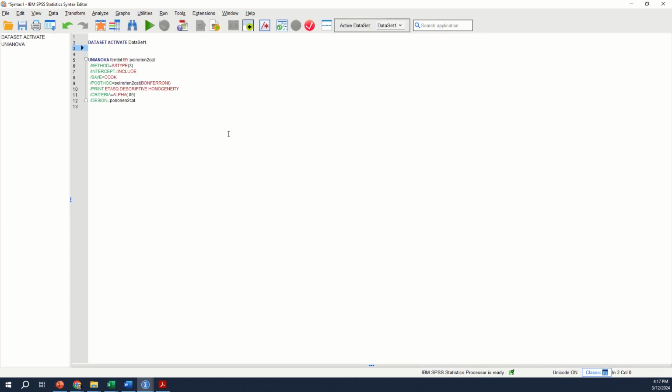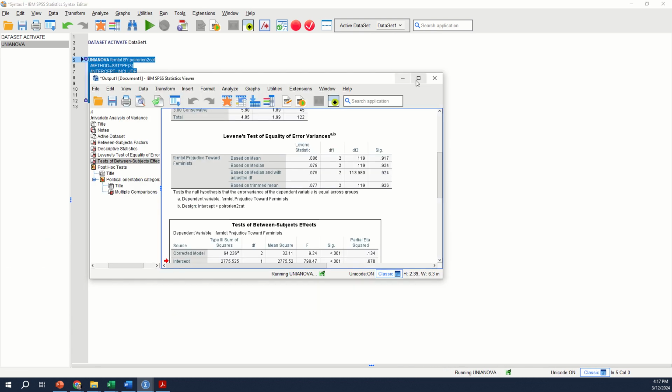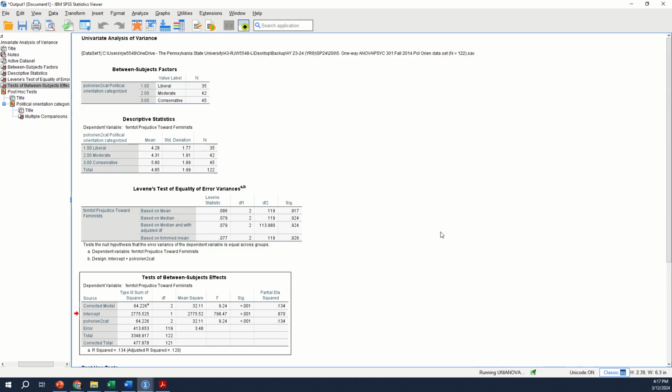So here we have our syntax window. Here we have the syntax, the command to run our one-way between subjects ANOVA here. Again, a little bit longer syntax than the independent sample t-test. So we are going to highlight and then run this. And then we'll get an output window popping up with all our stuff. A lot more tables, right, than the independent sample t-test.